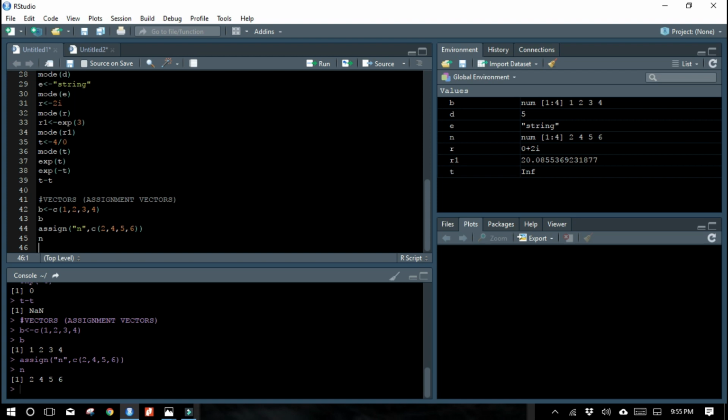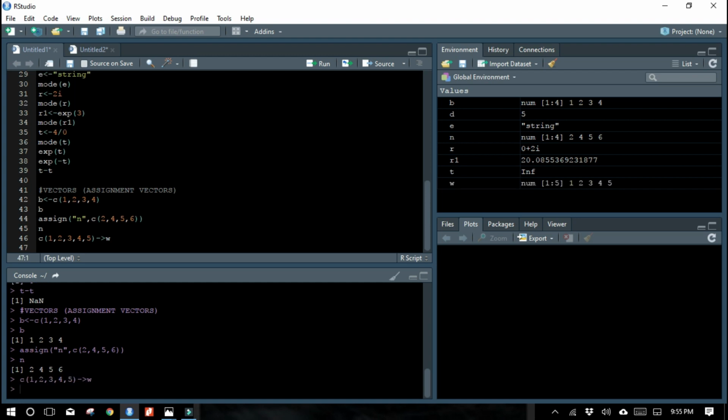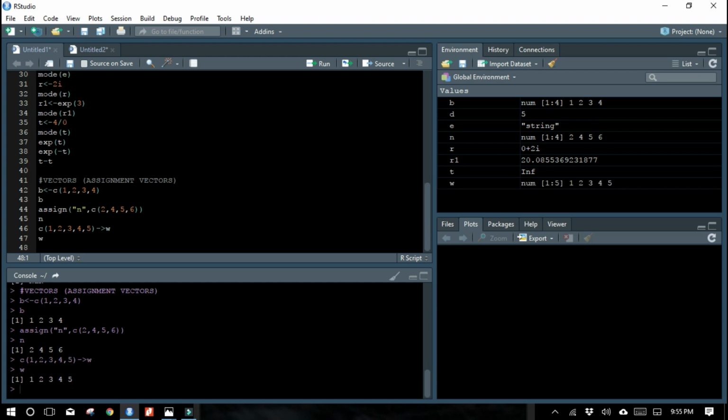Next, some other way is, let me give T. Sorry, T we have already used, right? Okay, let me give W. I'll give the vector 1, 2, 3, 4, 5. I'll give one more extra number so that this will not get overloaded. Okay, c, that is assigned to W. Okay, now when you print W, you will get all the values that you have assigned. So this is assigned on the left hand side and this is assigned on the right hand side, and in between we can have the function called assign, which is available by default in R.